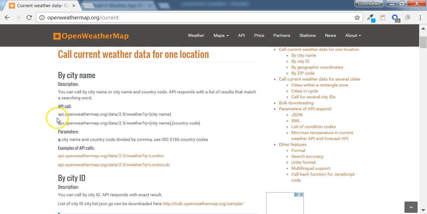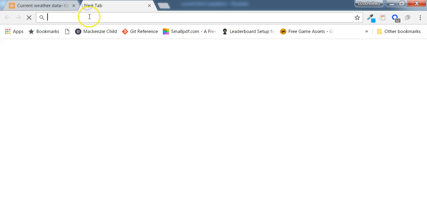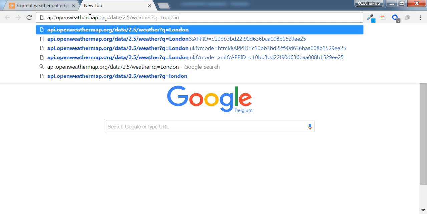Now if you see here, it says the API call is being made by city name. Then also you can make the API call by city name and country code, but we are only going to be making use of the city name. So we can copy this out here. Let's come here, let's copy this out, then go to our browser and we paste what we have.